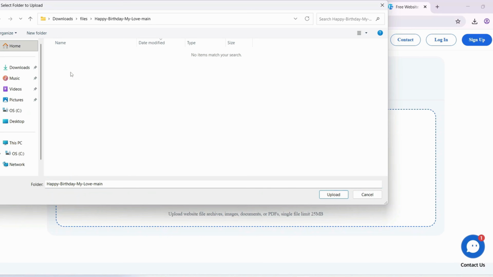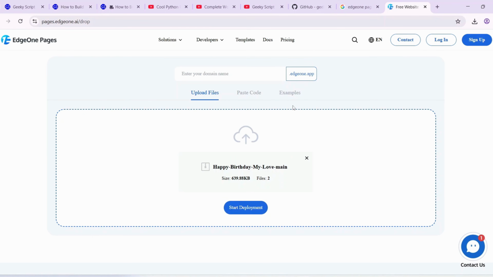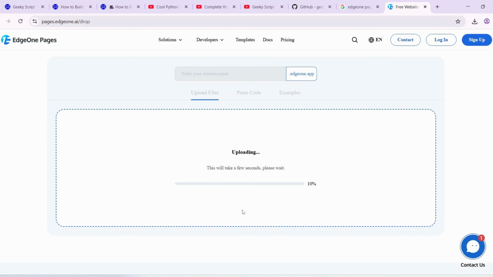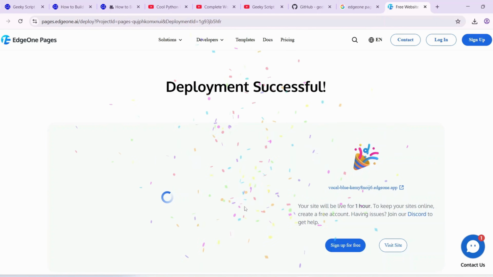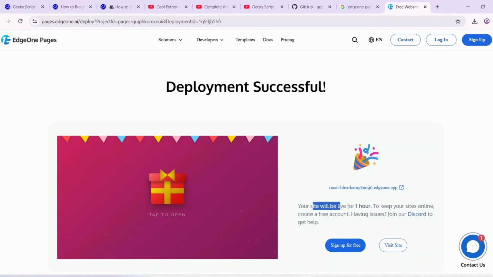So this is the folder. So select that folder and click on upload, and click on upload over here. So that's going to start uploading the project to the server. Click on start deployment and bingo, it is done. Our deployment is successful. But you can see that it will be live for an hour. We don't want that, right? We want it to be live forever.